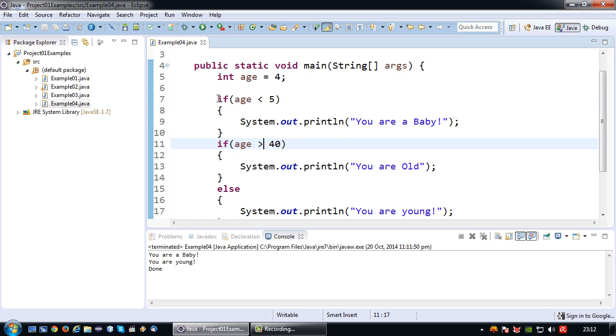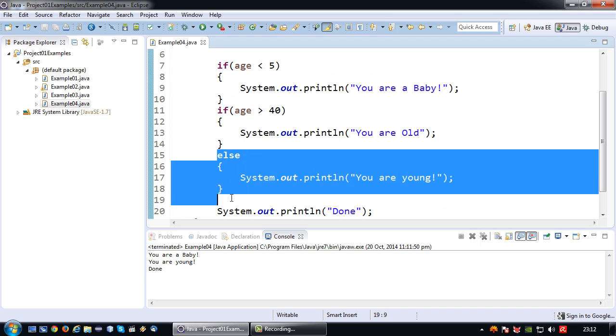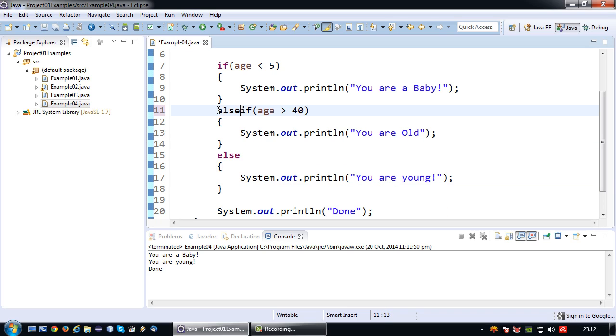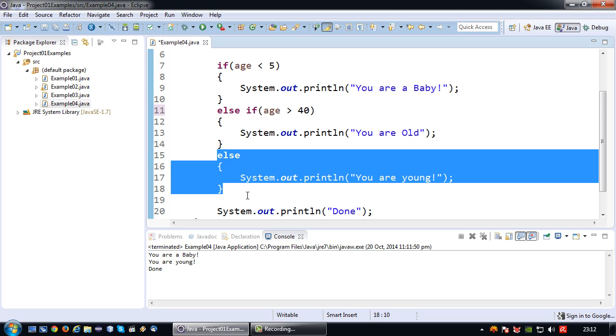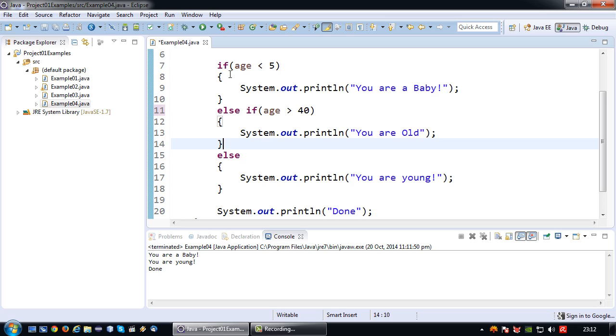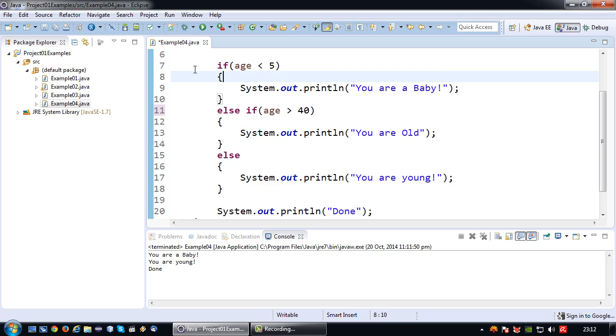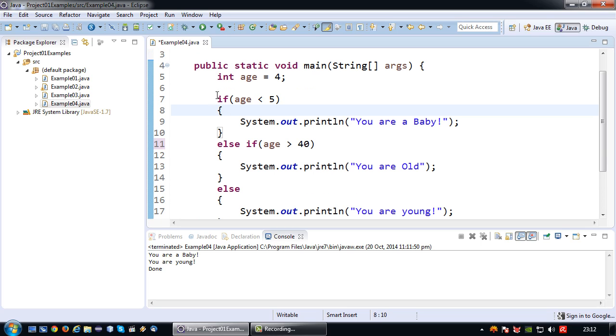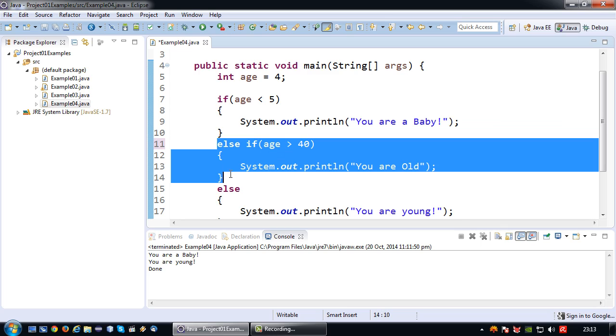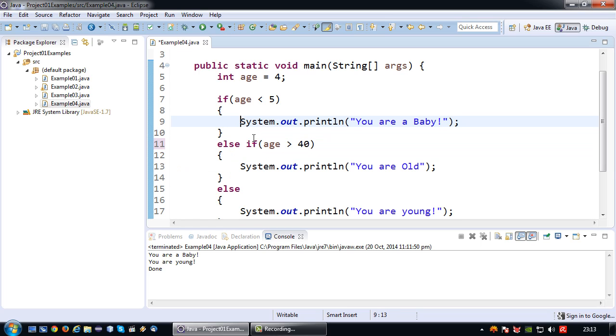So instead of saying if and then else, I'm going to say else if. So if, else if, else. What will happen? First the program will try the if statement. If the if statement fails, it will carry on to the else if statement. If the else if statement fails, it will move on to the else statement. So it will basically drop through just nicely. If either the if or the else if passes, it will just print the respective code.